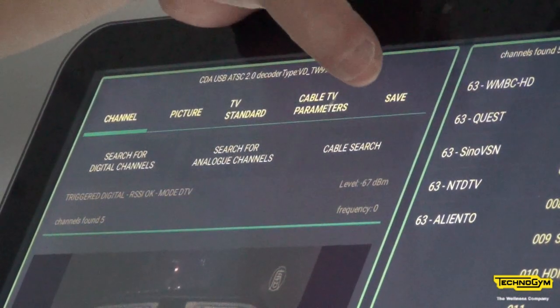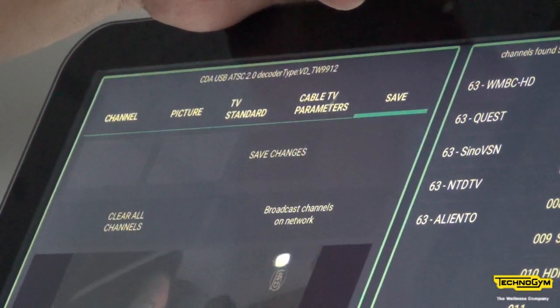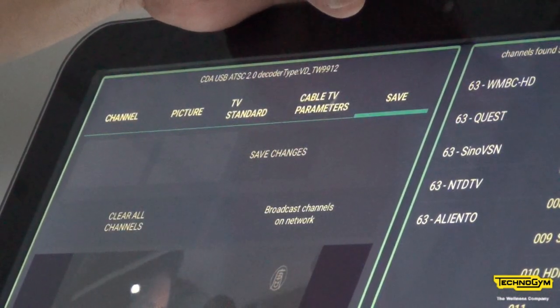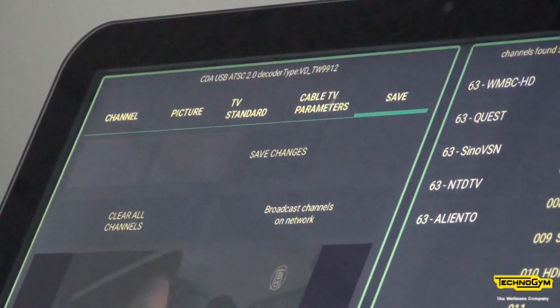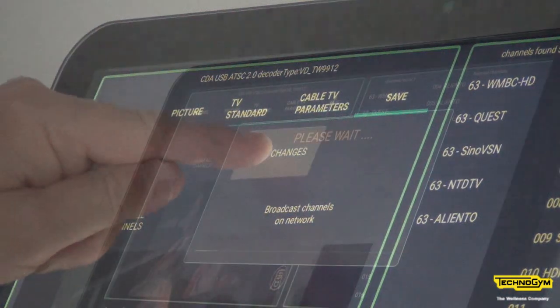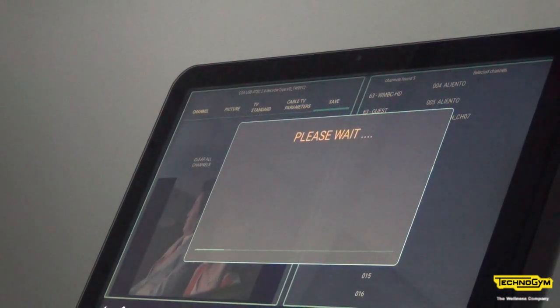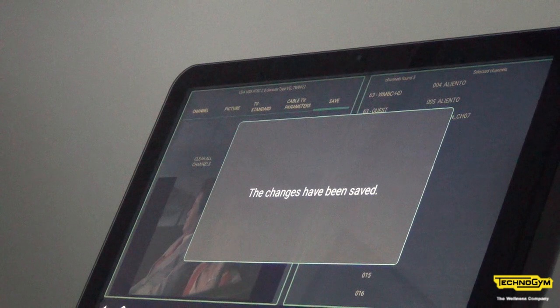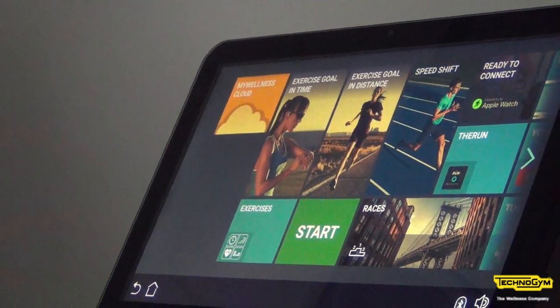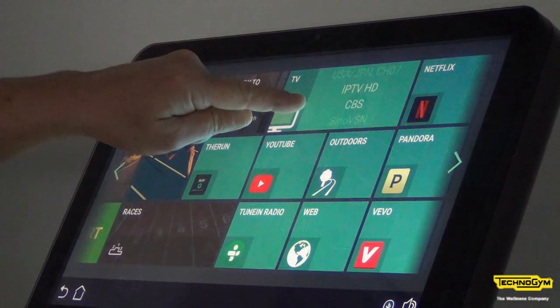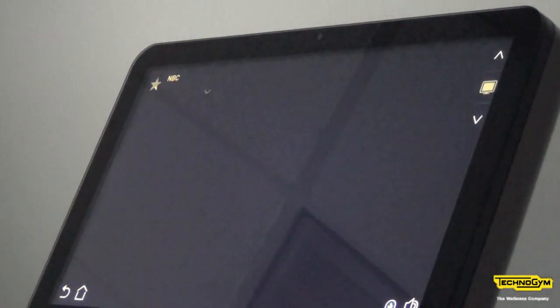When finished, remember to save the channel list. It is possible to copy the channel list from a machine already programmed with the TV channels.